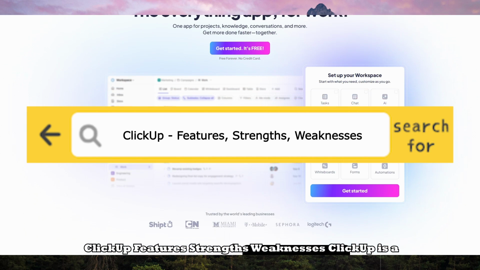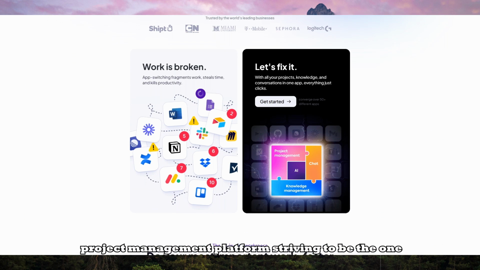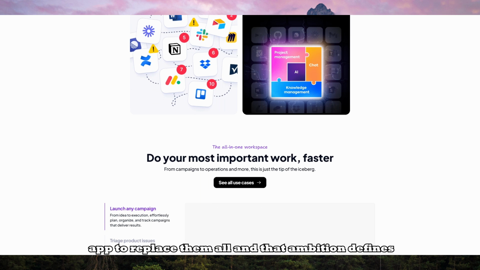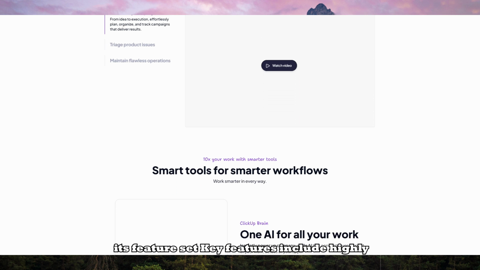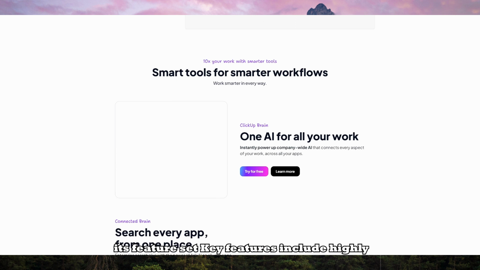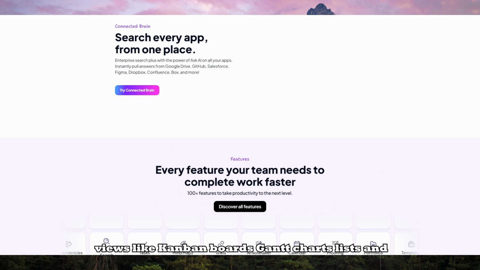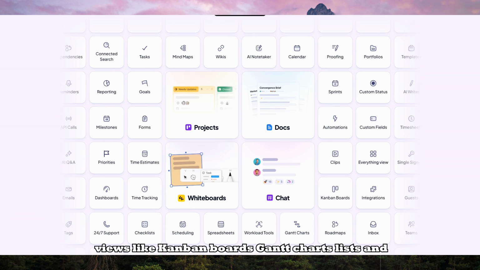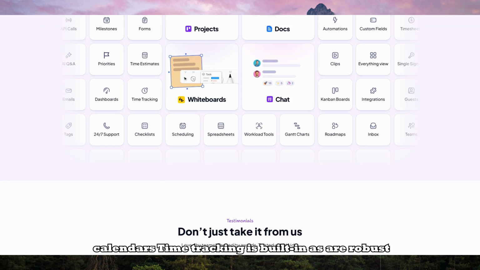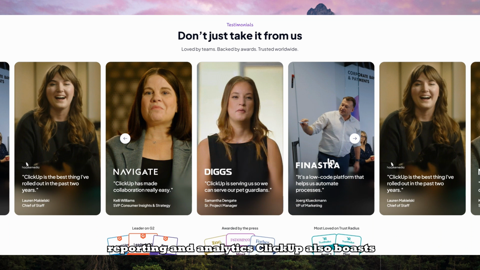ClickUp features, strengths, weaknesses. ClickUp is a project management platform striving to be the one app to replace them all, and that ambition defines its feature set. Key features include highly customizable task management, supporting multiple views like Kanban boards, Gantt charts, lists, and calendars. Time tracking is built in, as are robust reporting and analytics.